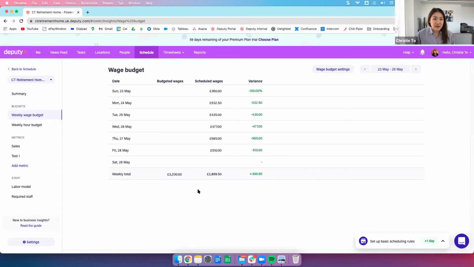All right. If we want to take a look at the weekly hour budget, it's pretty straightforward, and it's similar to the weekly wage budget, but instead of the wages, we're thinking about the hours worked per week by our employees. So if I click on this, I'll be able to see a similar setup.